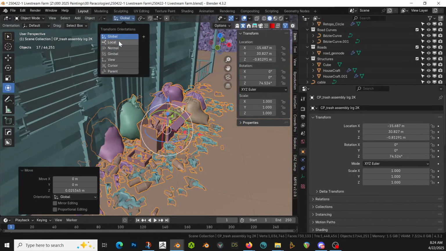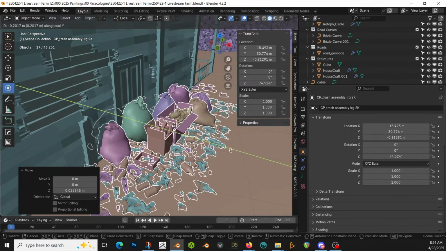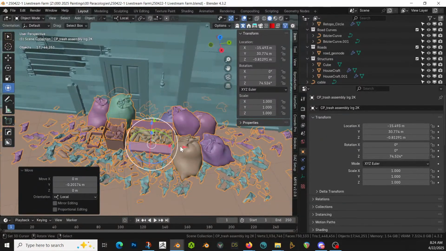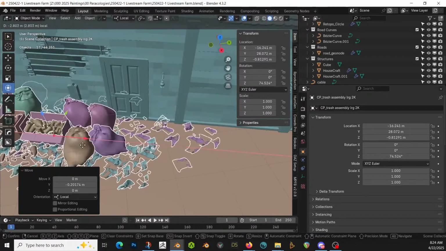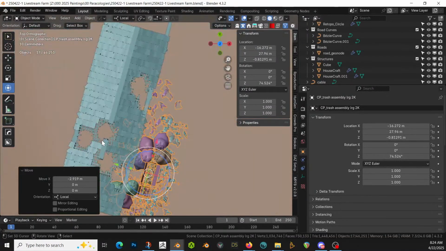Let's go with local. Bring it out to like that. Can move it off the door. We can still use the door. Yeah, like that.